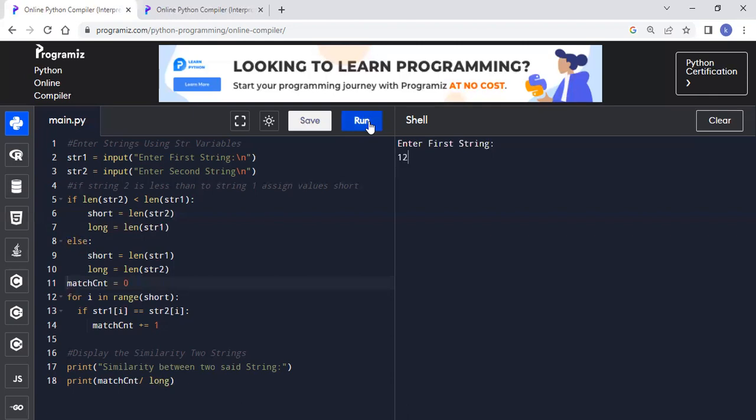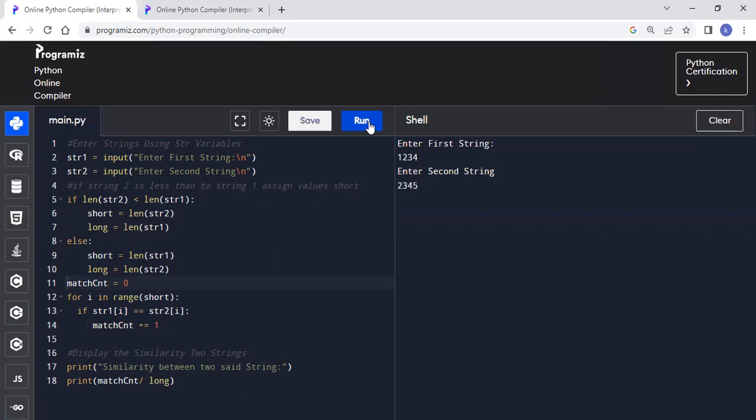It is asking me to enter the first string. Now I'm going to enter the second string, that is 2, 3, 4, 5. Okay. This is the required output. Now what I can do is 1, 2, 3 and 1, 2, 3. Now see, it is showing me that these both are similar, right? Completely similar. So the output that I'm getting is 1.